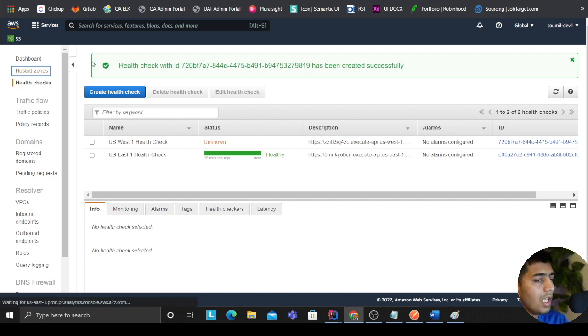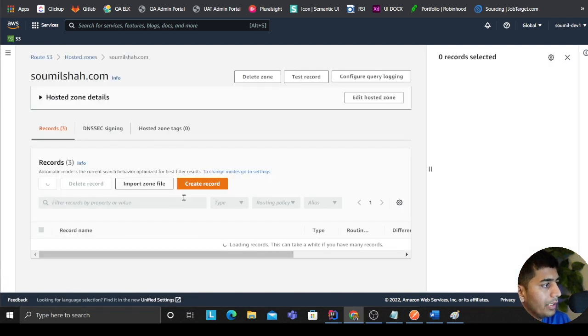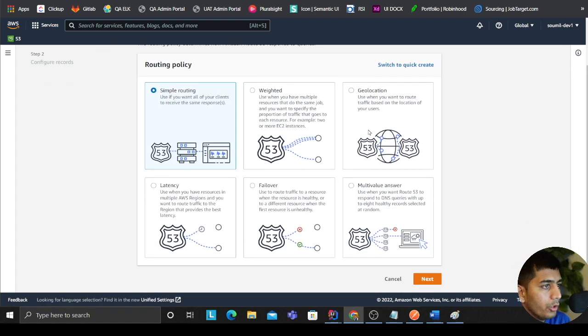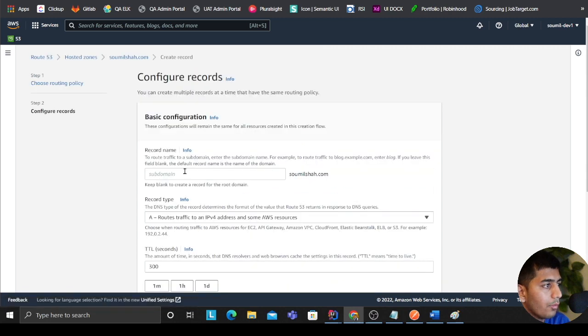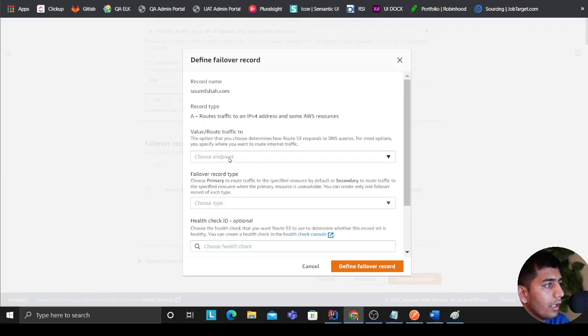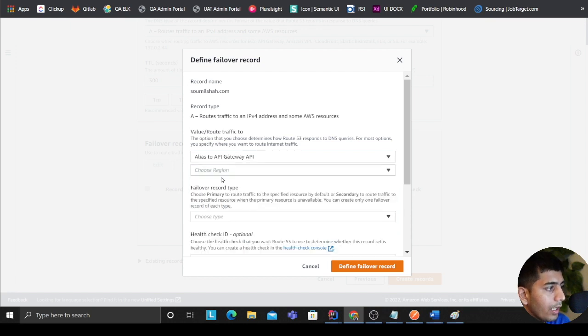Now, how do we do an active failover model? The way we do that is now just a game of playing with the hosted zone. You have your CNAME, you create a record. Now you can do geolocation as well, latency or failover. So I want to do a failover model. This would remain the same, my primary domain, TTL, you can define a failover. For value or route to, we'll say alias to API Gateway.